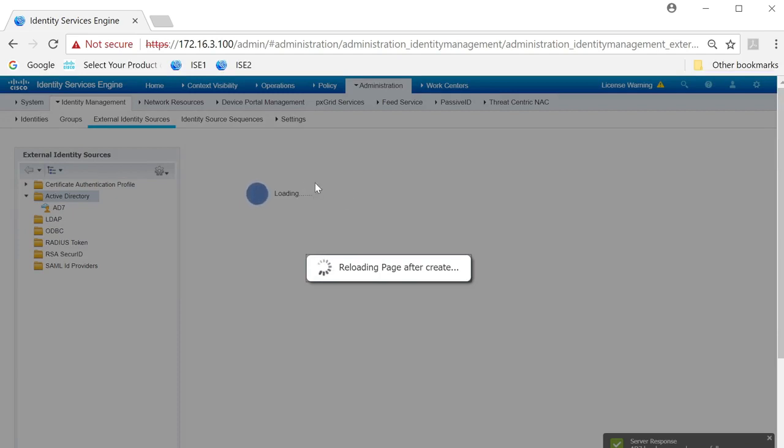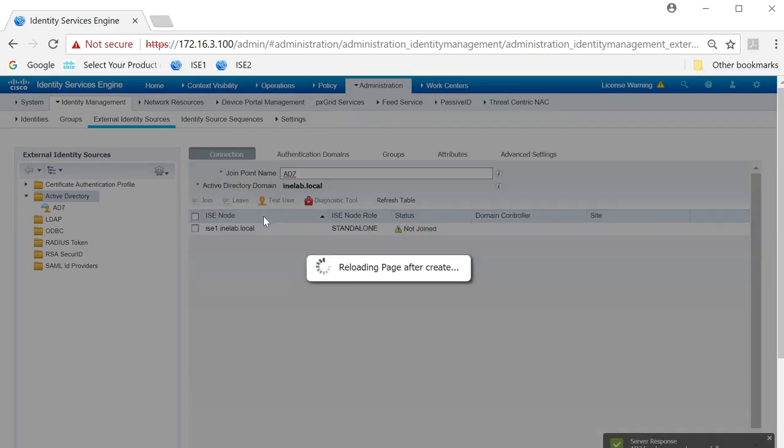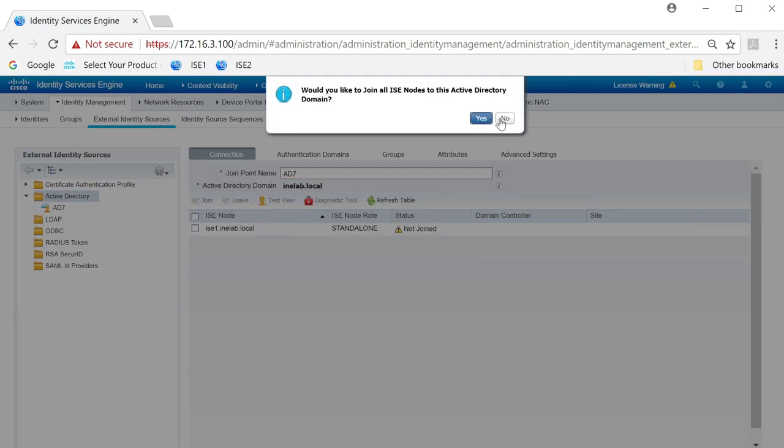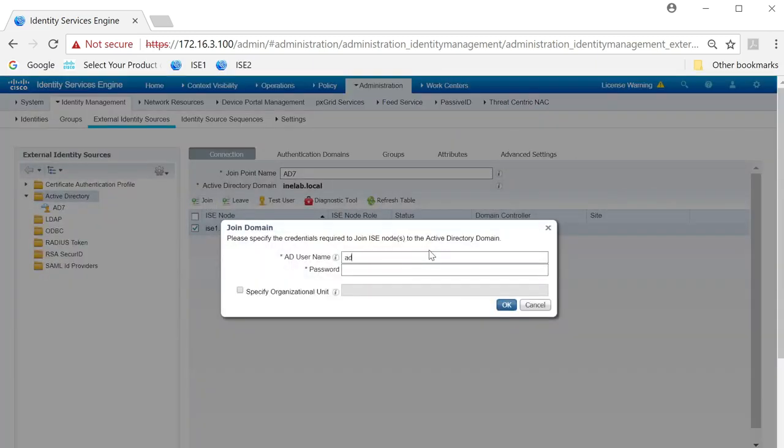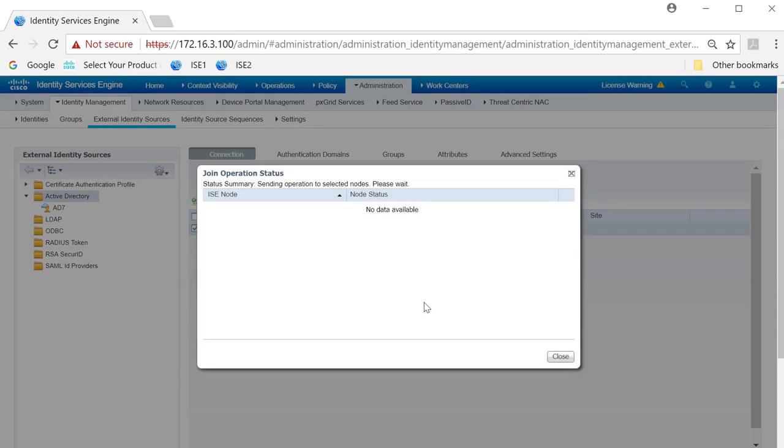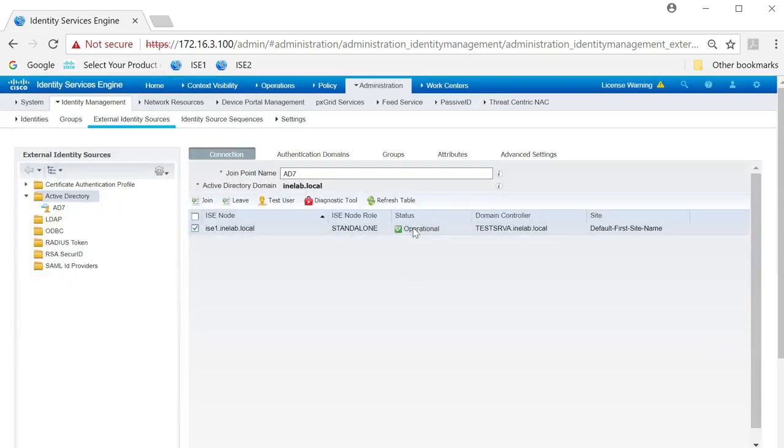And I will also have to specify a valid account, same as with ACS. Would you like to join all ISE nodes to this AD domain? No, just this one. And then we will have to click on it and then say join, specify the account. And assuming that everything is correct, like we have this account on the server and time is synchronized, we should be able to see that the status is now operational.